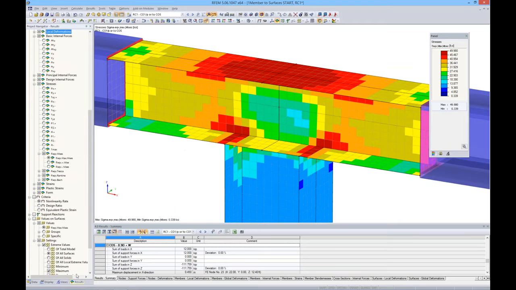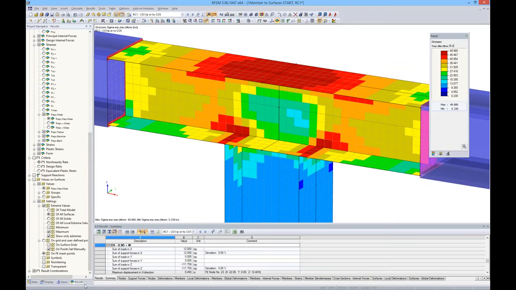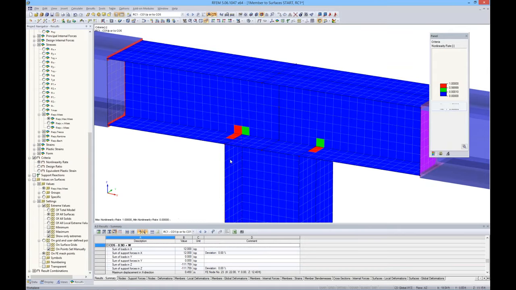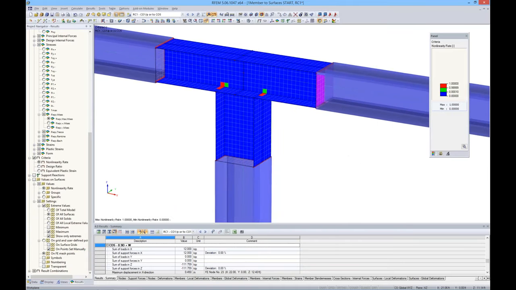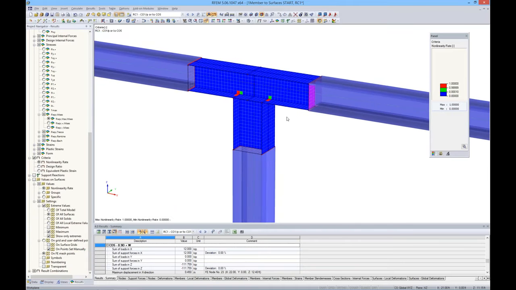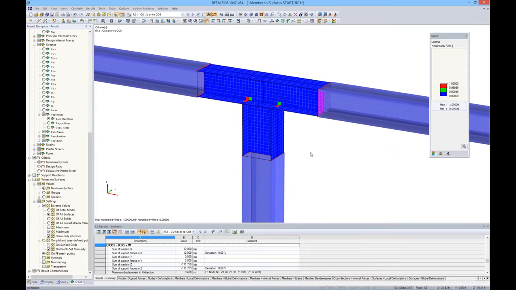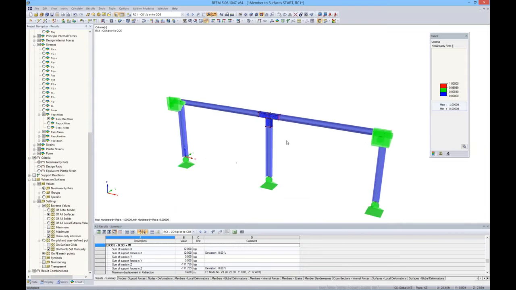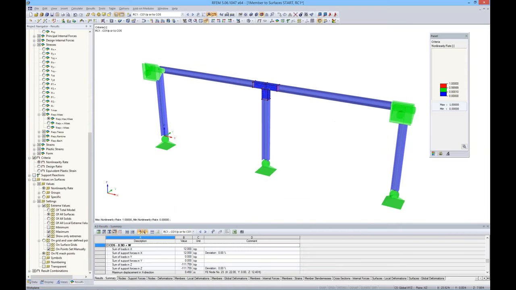I think an important thing to show you here is that we have an option under results called criteria. And this criteria will actually show us our FE elements that are in their full plastic state at 1.0. These other two green ones are obviously somewhere in between 0 and 1 as the ratio, and then the other elements have not reached that state yet. So that simply concludes our first example.